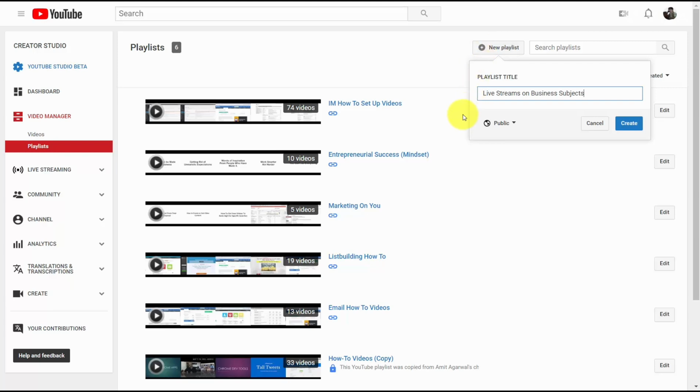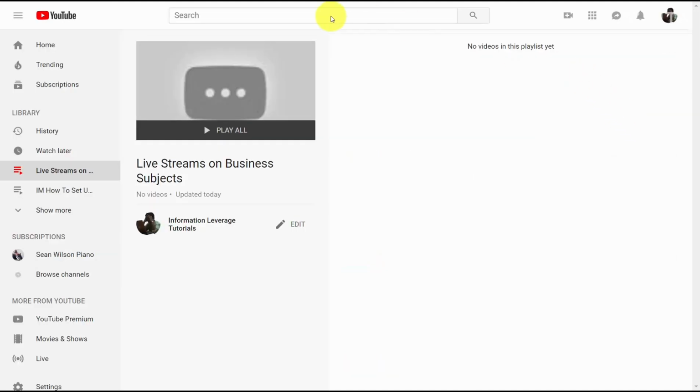You can decide on whether or not the playlist is going to be public, whether or not it's going to be unlisted, or whether or not it's going to be private and only you can see it. Now, if you want the maximum reach, you'll want to leave it public. So you're then going to click Create. You're then going to be brought to this page, and you can do a couple of things with this playlist.